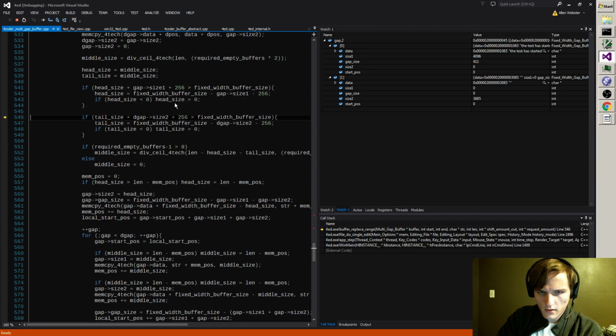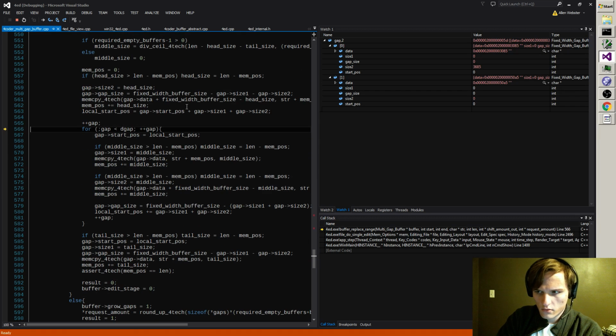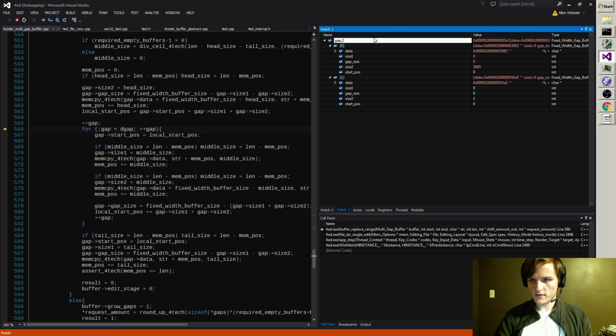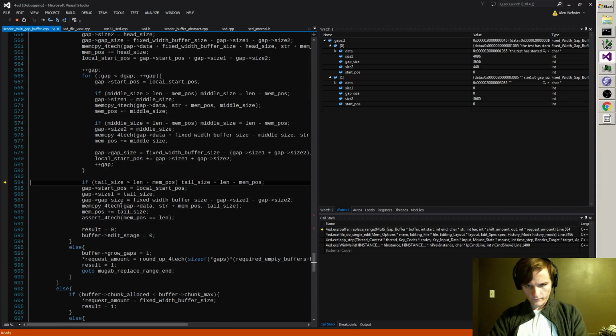Head size, tail size. When does it break that? Maybe it doesn't, and I'm just crazy. Oh, I see. Right, so that's there. Actually, what I want is gaps too. There we go. Okay. Tail size is greater than tail size equals whatever. Very good. Start position is there. So this has a correct start position now. Yep. Size 1 does the gap size.